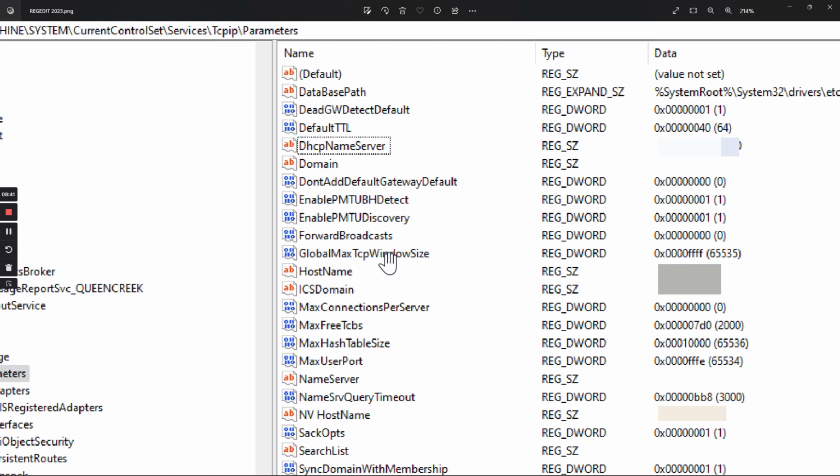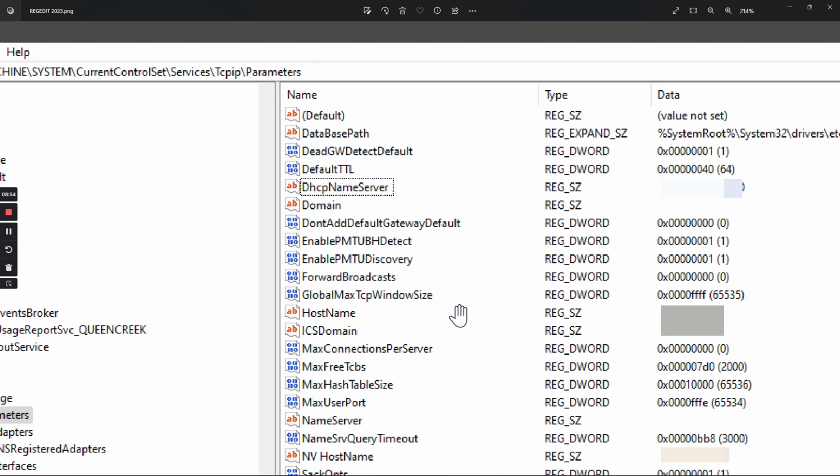And global max TCP window size too. If that's not there, you're going to have to add it. If it's there, check the size. If the size is smaller, you're going to have to improve on it by increasing it to the max. That's the max. You can't go higher than that. Okay? All right. So that's about it. That's all you have to do. And then hit OK, reboot the computer.